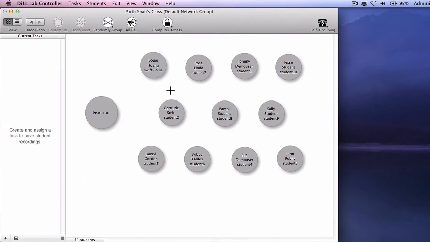So now I know how to create conversation groups between two students. But what if I want to create a larger group? I want to create a three-way conversation between Louis, Gertrude, and Rosa. What do I do? Again, an excellent question.